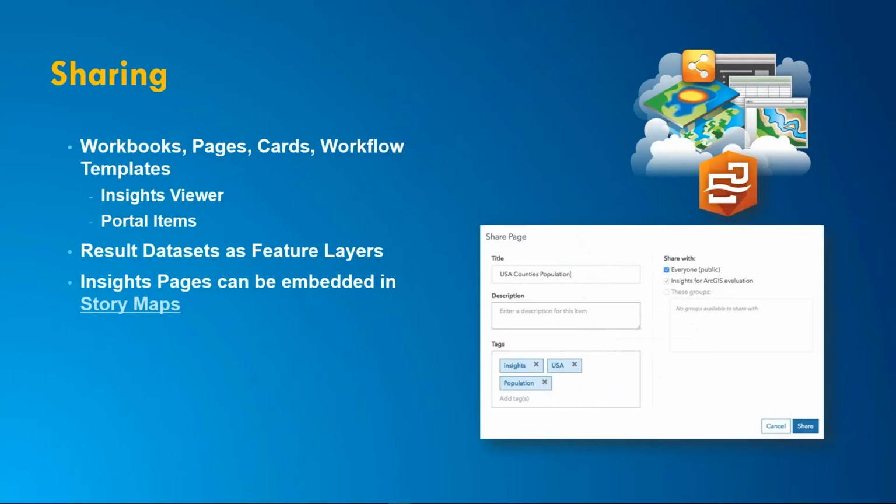And lastly, everything that you create in Insights can be shared out for people to see. You can easily print these, but you can also share them as pages to your organization, and you can embed them inside of story maps. Also, any of the data that you create in Insights by joining layers, by doing filters, you can save out as their own individual feature layers inside of ArcGIS Online or inside of Portal for ArcGIS. So this allows you to take some of the information you've created inside of Insights and share it out with the rest of the organization to be used in Web AppBuilder applications, maps, dashboards, and the other things that are available inside of Portal for ArcGIS.